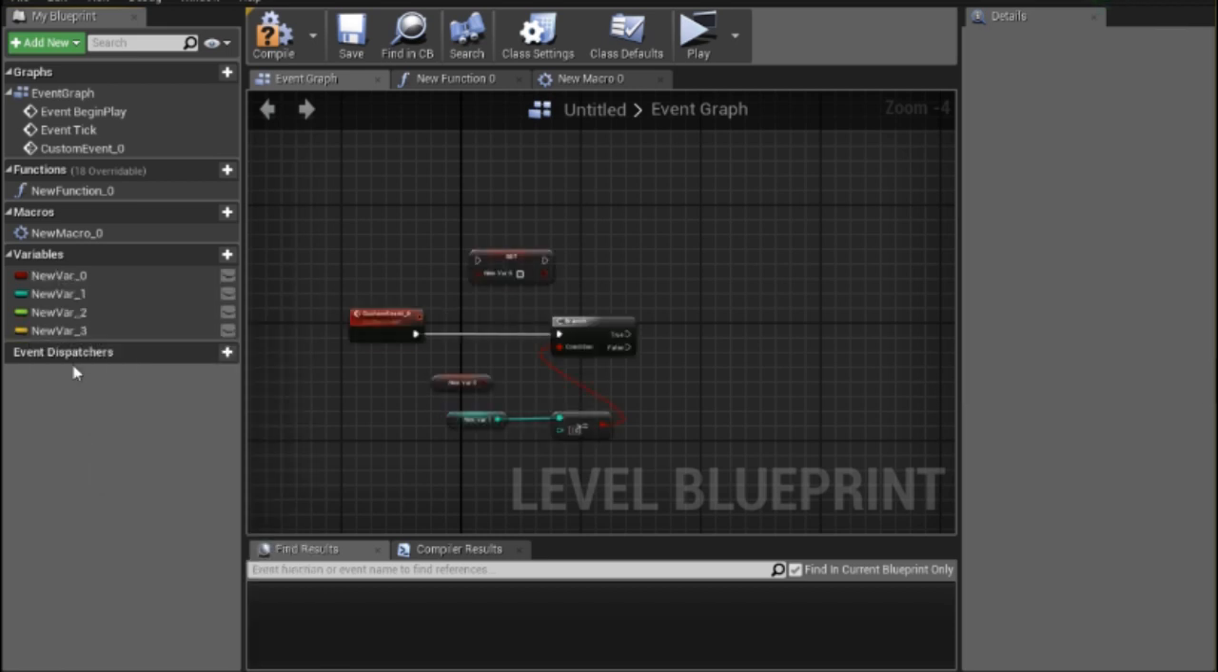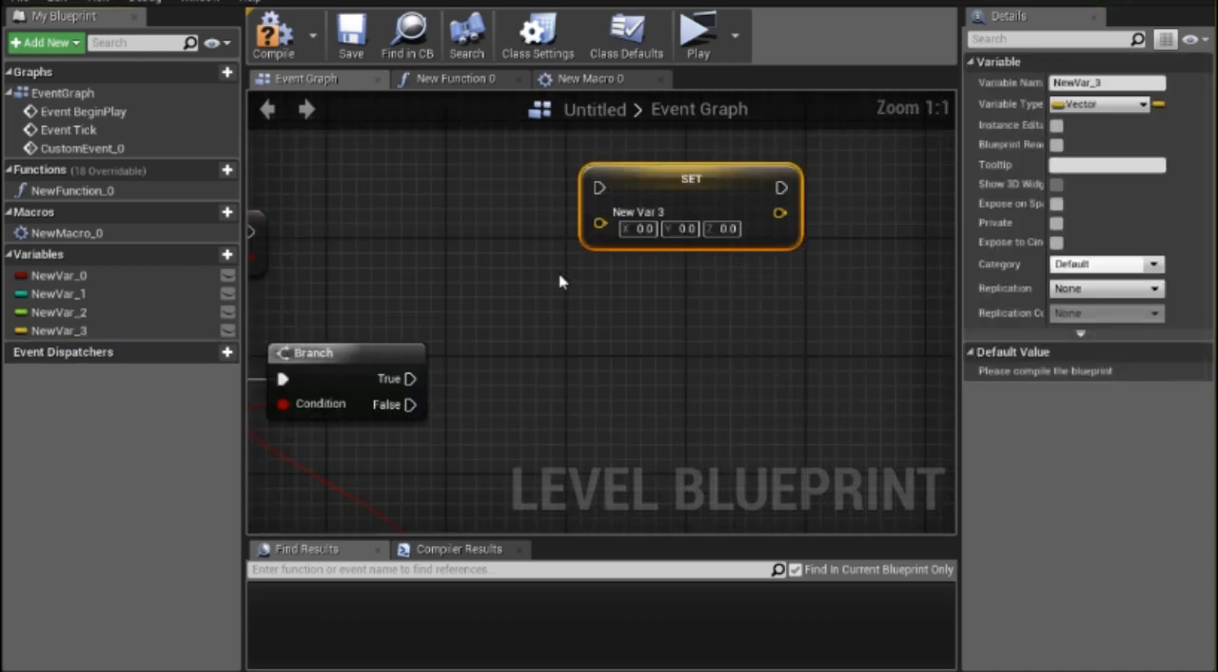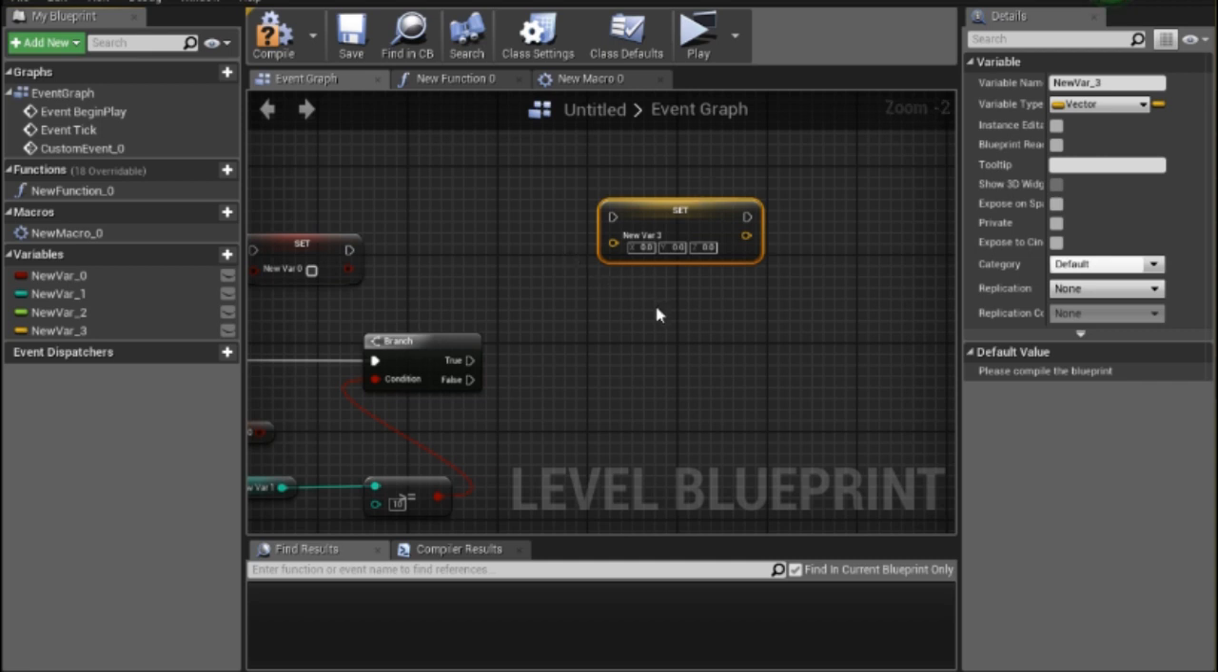Then we have vector. That's maybe a little bit special one we want to show. When we look at vector, this is not only one number, these are three numbers, x, y, and z. We can use this as example for location. If you want to spawn in an enemy on a specific location you want to use as example vector.